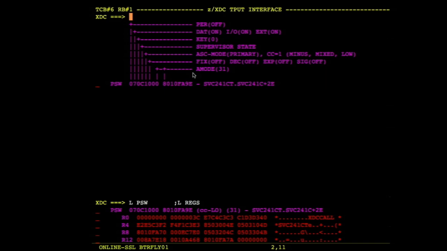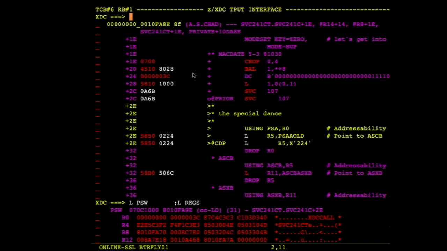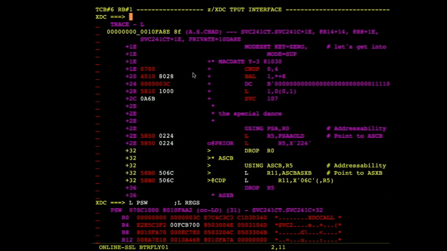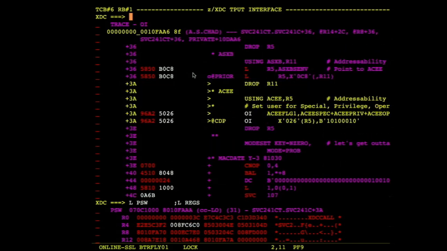But since I can write any place in memory, I can now start flipping bits in my own address space to trick the operating system into thinking that I am allowed to do that. So we go back in here, and the next thing I do after I go to supervisor state is I start modifying bits in my memory. This system runs RACF.